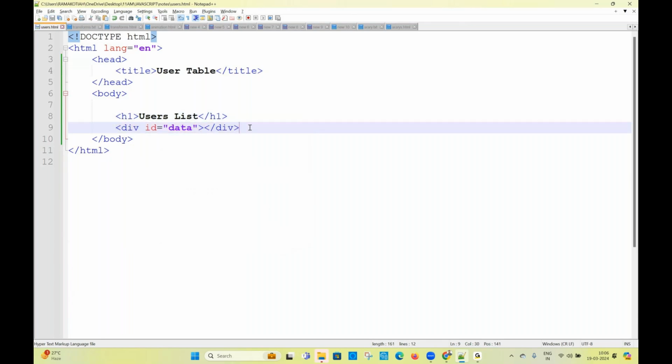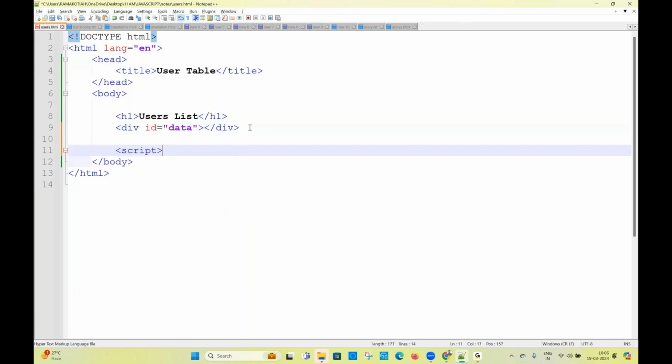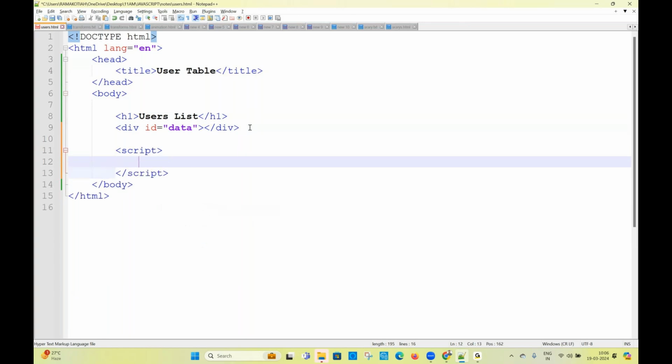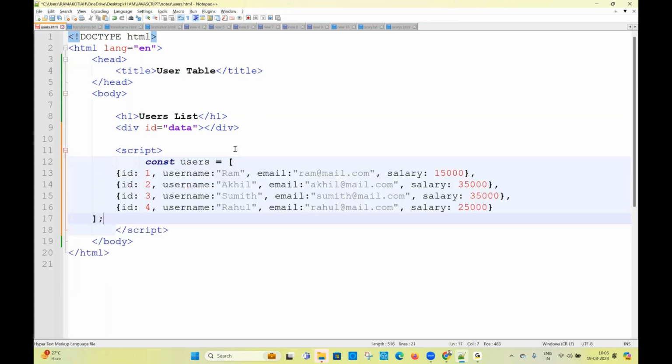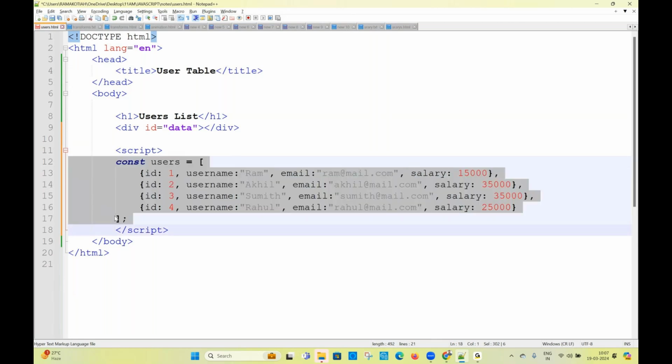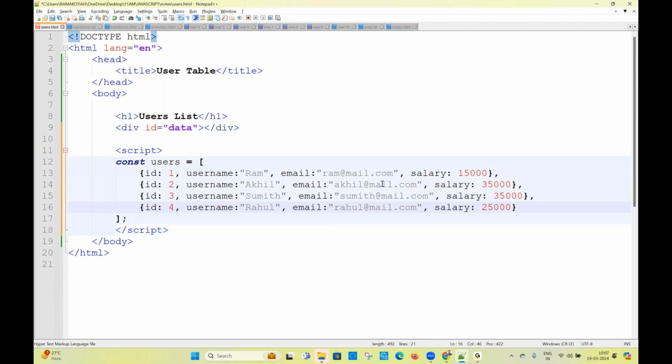So let us take the script tag, script open, script close. In the script, this is the data we prepared yesterday. How many users are there? There are 4 users like this. So let me print these users in the tabular format.